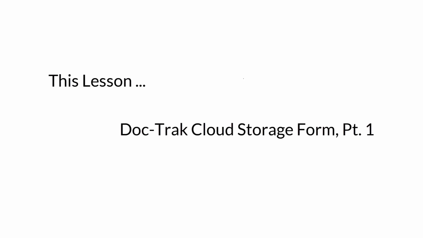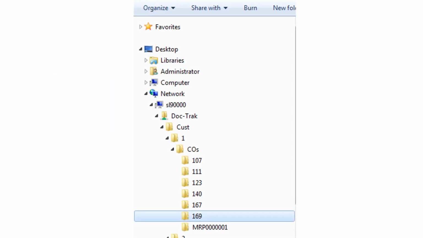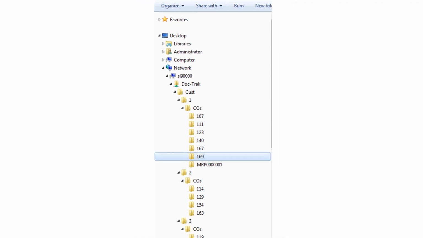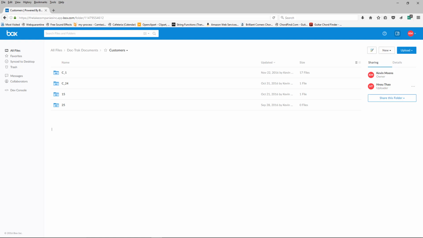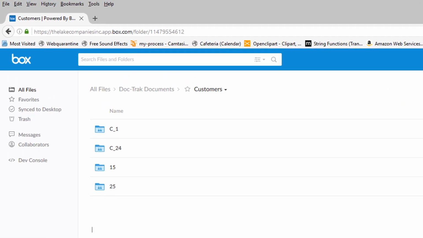With this lesson, we're going to begin our look at DocTrack and the cloud by looking at the DocTrack Cloud Storage Form. So far, we've focused on using DocTrack to and from locations in a Windows file system environment. But it can also archive files to and from cloud accounts.